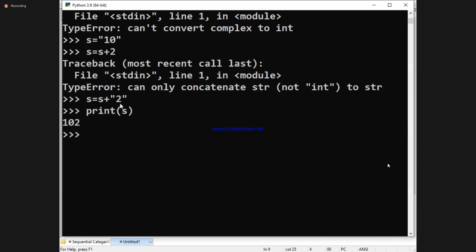But my requirement is this 10 to be added to what? Numerical value 2. My interest is to convert this numerical string into numerical value. Numerical string means double quotes. Convert into what? Numerical. Numerical plus numerical will give you the numerical value. So why do we convert string into numerical? It's a very frequently used function.